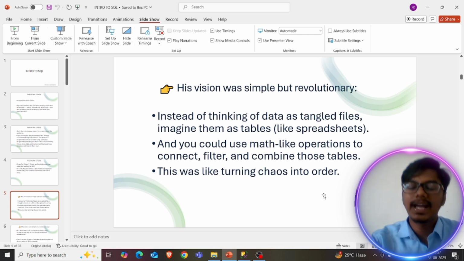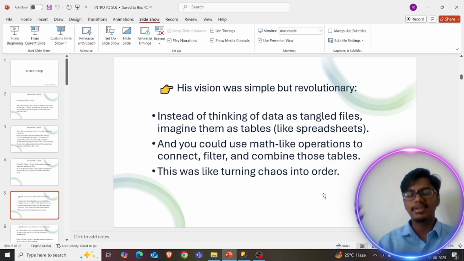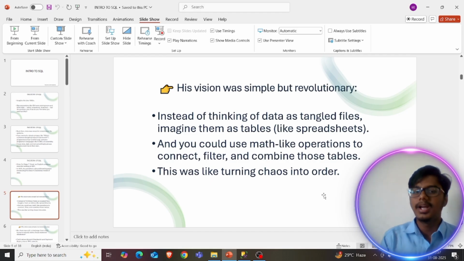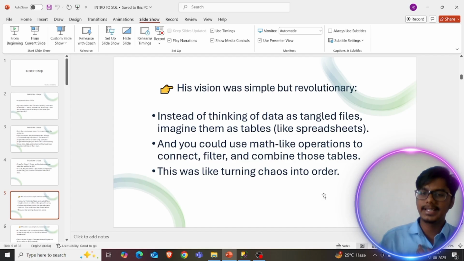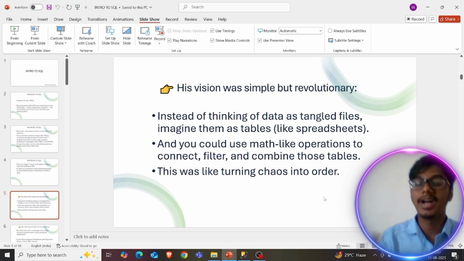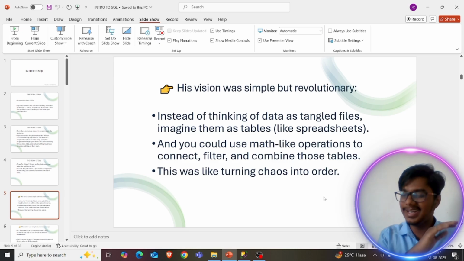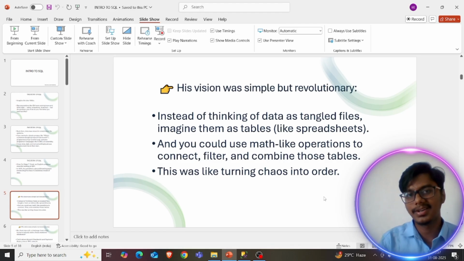Instead of thinking of data as tangled files, like file systems, because in the 1960s they were sure about file systems only. Later, instead of thinking of data as tangled files, imagine them as tables, and you could do math aggregation. I can also teach the math, and don't worry guys, it's very pure math. And later we get into SQL, and this was like turning chaos into order.